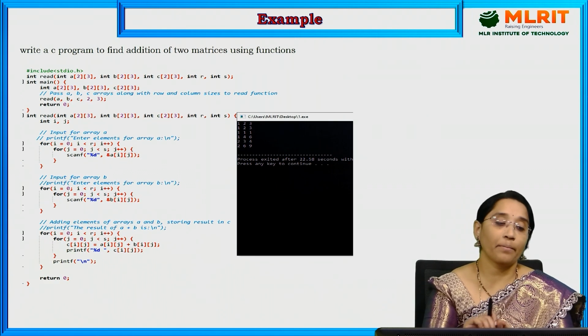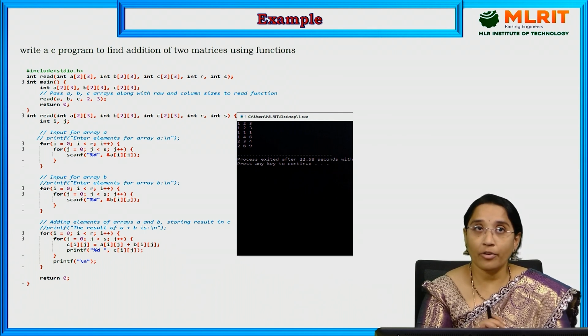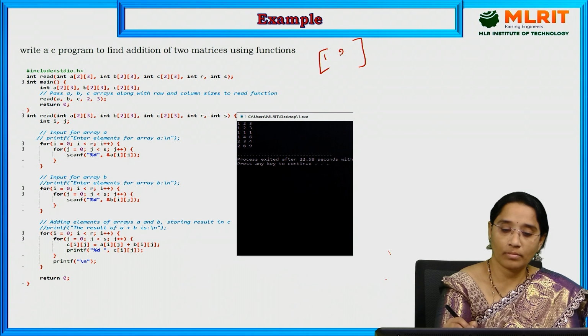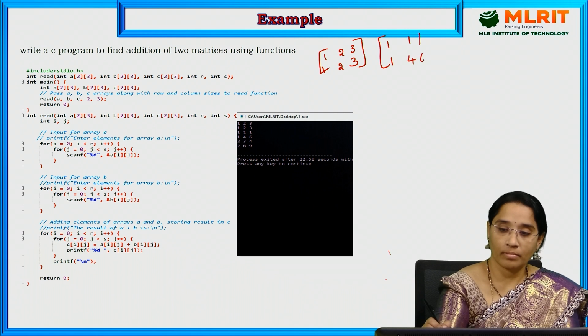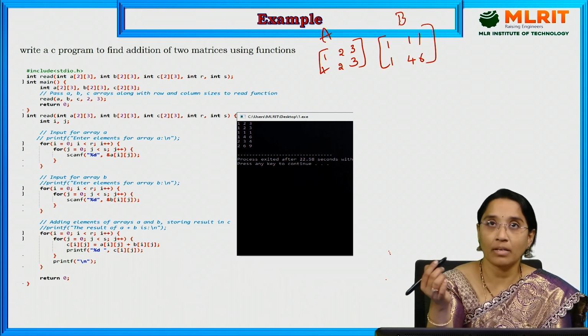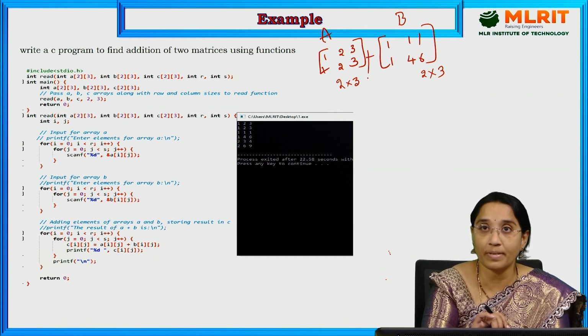So next example, write a C program to find the addition of 2 matrices using functions. So without functions, how would you write it? You will just declare the arrays if you are calculating the addition of matrices. So what is this matrix? This matrix is A and this matrix is B. So this is a 2 by 3 matrix and this is a 2 by 3 matrix. So what we are doing, we are trying to add these two matrices.